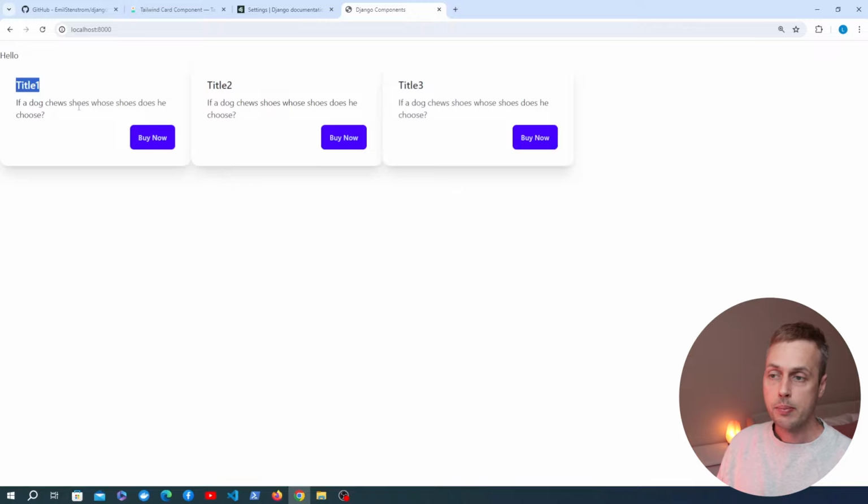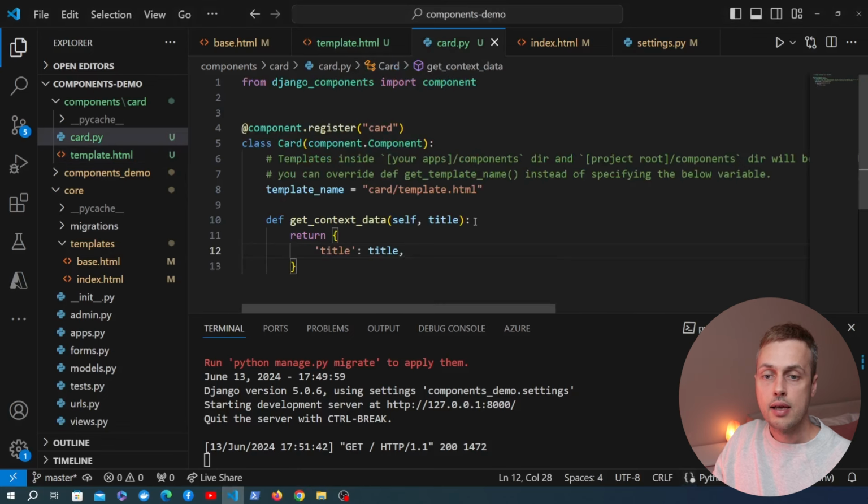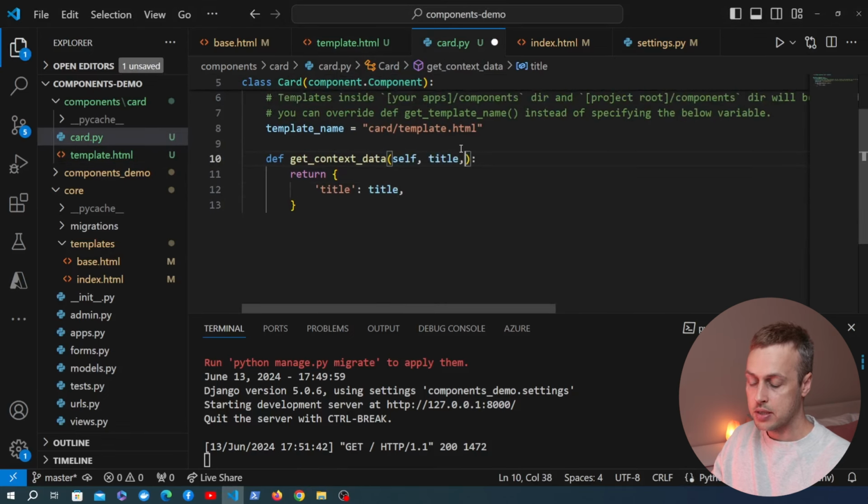Now, as well as the title, we might of course want to customize the body as well as the text that appears in the button here. So I'm going to do that now as well. We're going to go back to card.py. As well as a title, we're going to accept a body, and let's also accept some button text. And we can actually provide default values here. So let's say the default value is buy now.